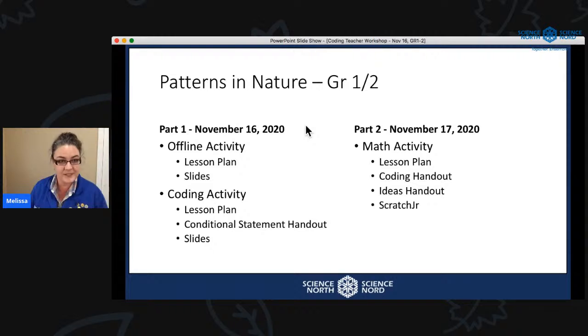This patterns in nature session today, we're going over the math activity. For the math activity, you'll have the lesson plan, which encompasses both of the sessions. We've got a coding handout that's complementary, an ideas handout, and Scratch Junior. That's the program that we're going to be using today.